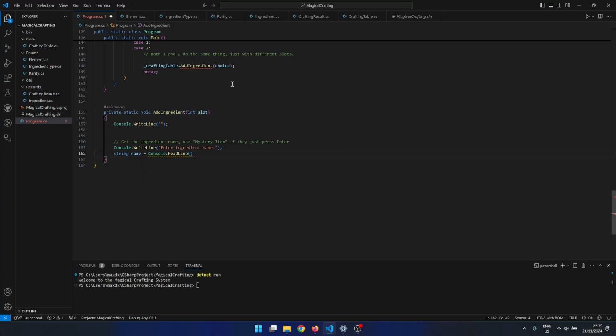And here, readline can return null. We want something to happen whenever we return null. We want to return the word mystery item if they just press enter. If they just press enter, this becomes null. So we're going to do mystery item. This is called the null coalescing operator. It's a way of saying if something happens to be null on the left, return whatever's on the right. That's all it is. It's just a simple syntax of saying, if console.readline equals null, then name equals mystery item. That's the same thing. It's just quicker. I like to do things nice and concisely.